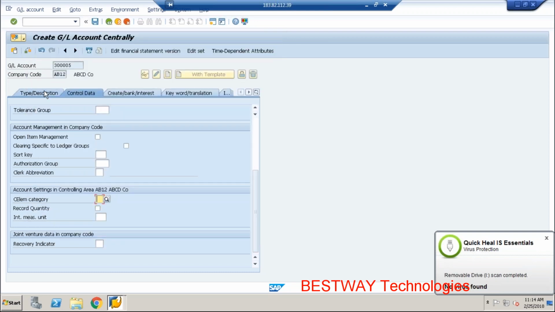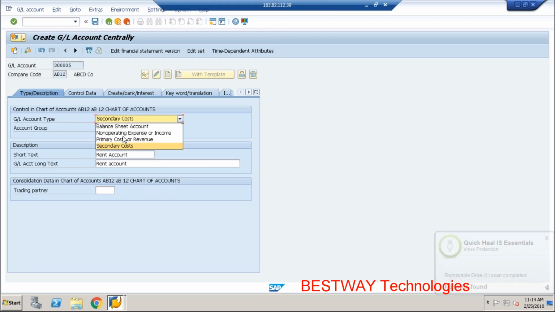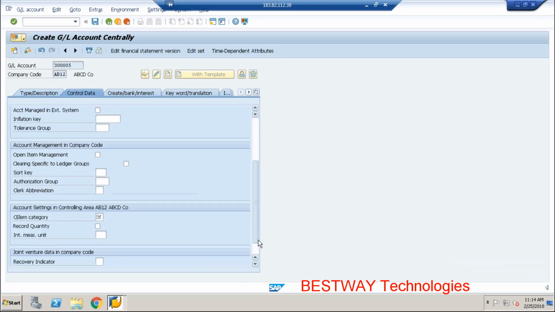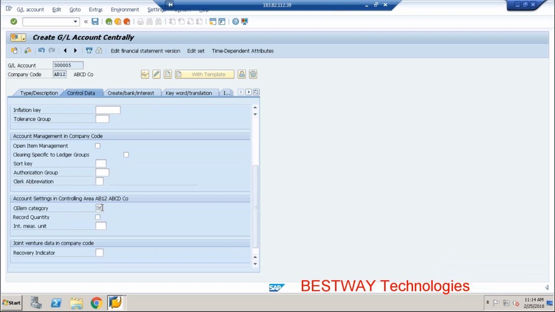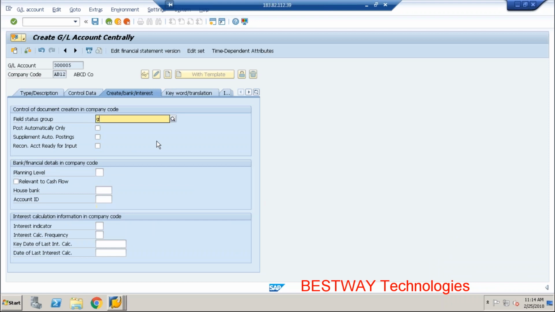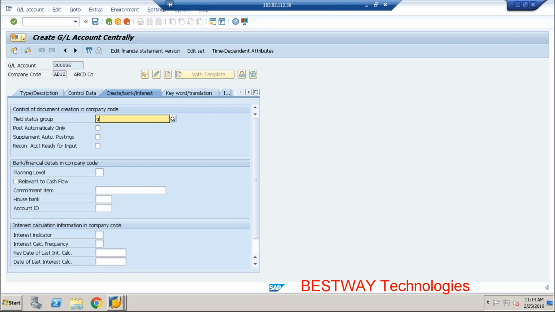Clear? I'll come back here. I'll set it correctly to primary cost or revenue. In control data, I'll set it as 1. G005. We'll create one more.